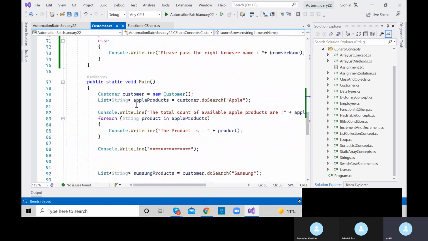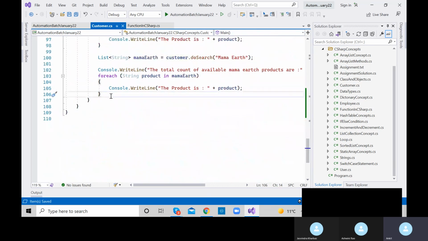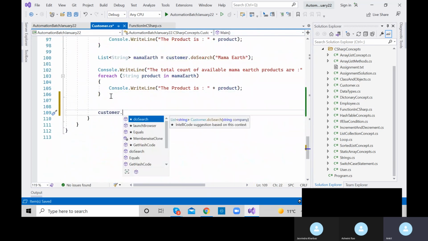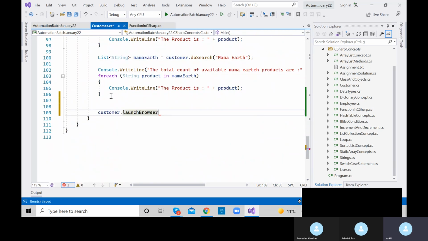Just create an object of the class that we already have created, use the object reference, and put dot, and the name of my method that I just created, launchBrowser. Okay, now you just need to call this method and provide a browser name. Just say I am providing Chrome. Only a string type of value I can enter. This is called the argument. I have provided Chrome as an argument.